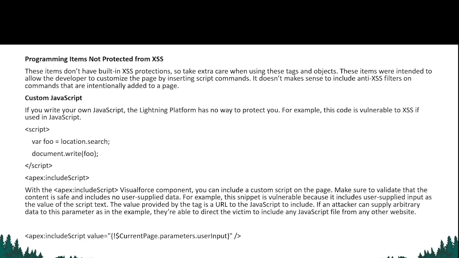Because they don't have any built-in XSS protection, any code that you have written can be easily used by the attackers, and this is intended to allow developers to customize the page by inserting scripting commands. Then you have custom JavaScript. If you write your own JavaScript, then the Lightning Platform has no way to protect you.